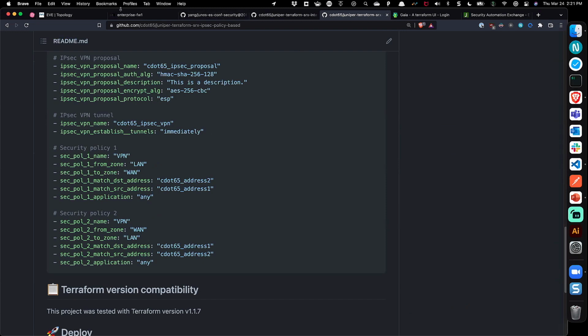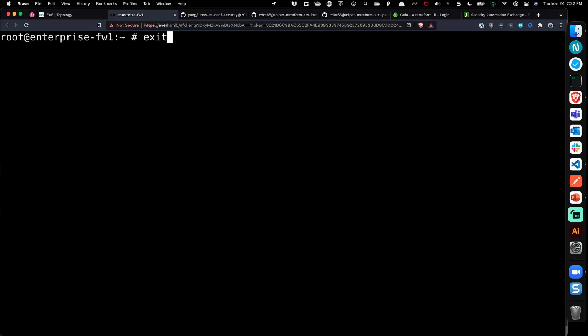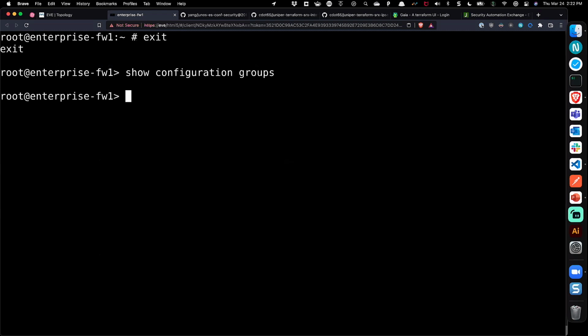Now, coming back over, let's just check our firewall again. I'm going to clear the screen here, shell, and we're going to clear it, and then I'm going to exit. And we'll just look again at our configuration groups. We got nothing, right? And again, we have nothing, so we have no security, IKE security associations, or IPsec security associations. Phase 1 and phase 2 is down because phase 1 and phase 2 does not exist within the configuration.